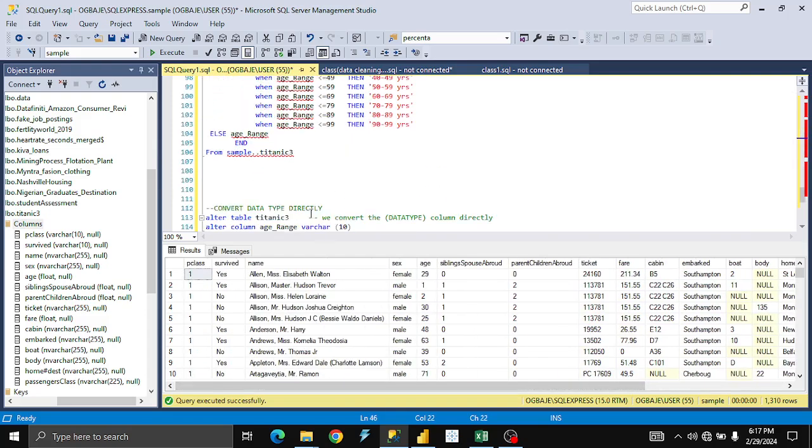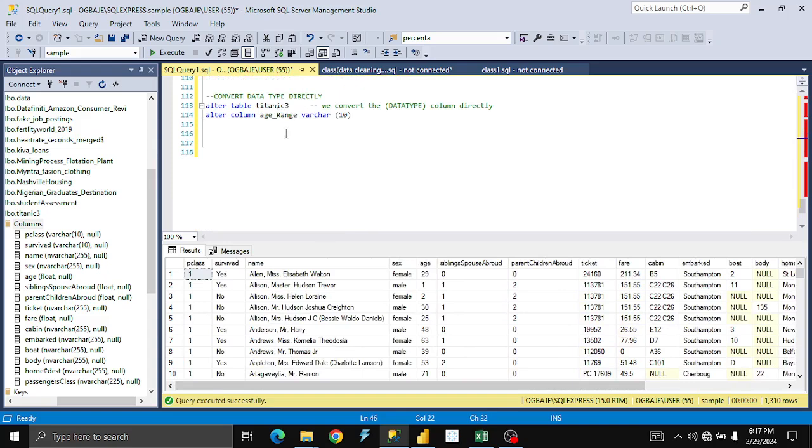So please remember all what I've been doing. When it gives you an error, try and see how you can fix it. This particular code will make you convert data type directly. Very important. So please, we don't need P class and we don't need the name. So let's just alter table. What table are we altering? I want to alter this table. I want to drop P class column.